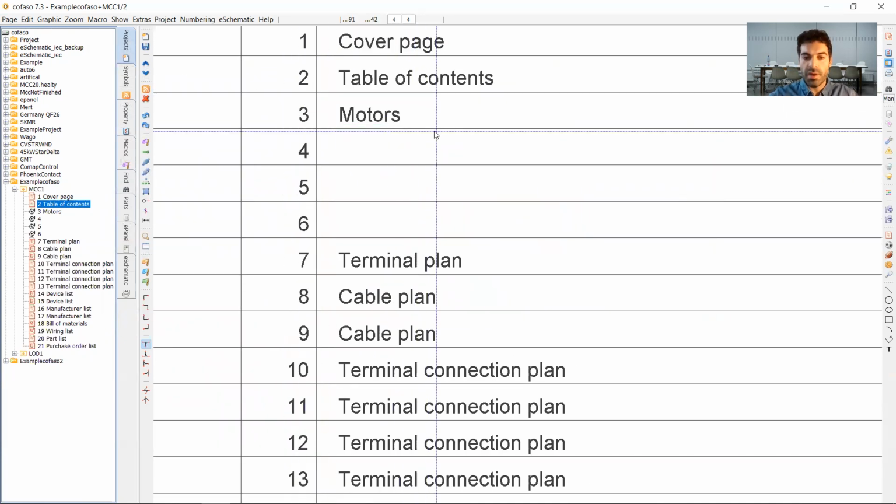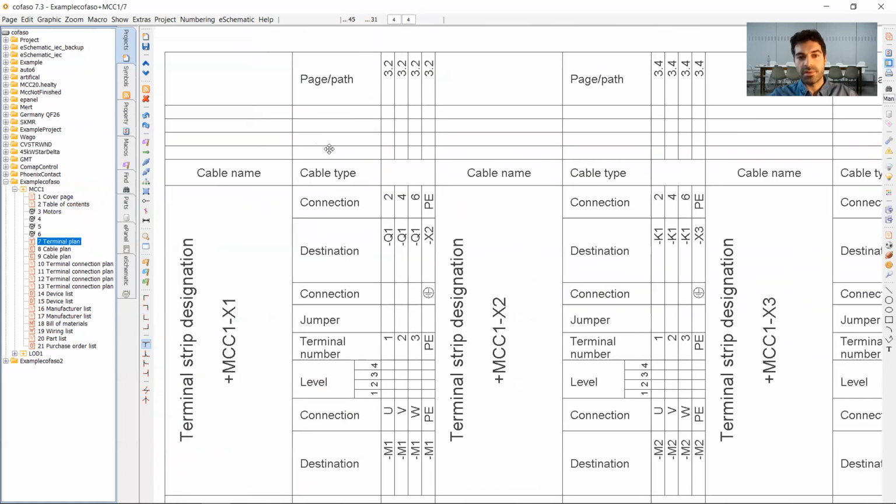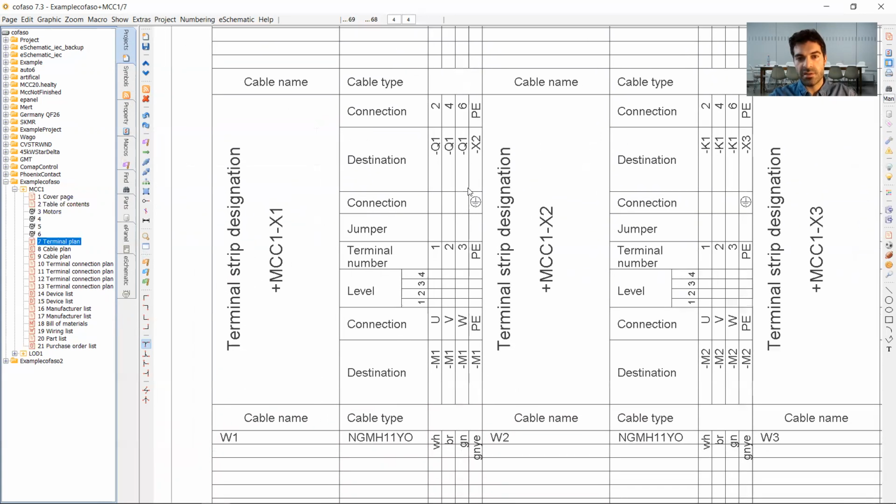So in COFASO, every change will be updated. I mean, when you make a change in your project, on the designing side, it will be updated immediately in other pages. And now I will go to my terminal plan. As you remember, I had 4 terminal strips, X1, X2, X3, X4 here. So the logic of the terminal plan, of course, you see the page path reference and where it goes to in the panel.